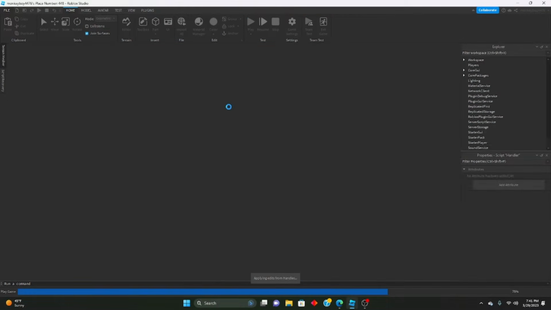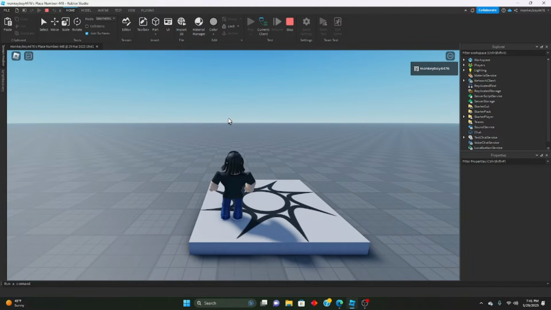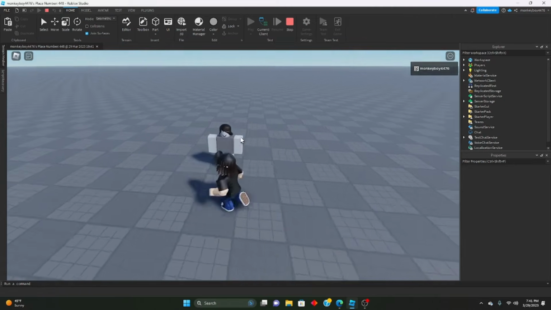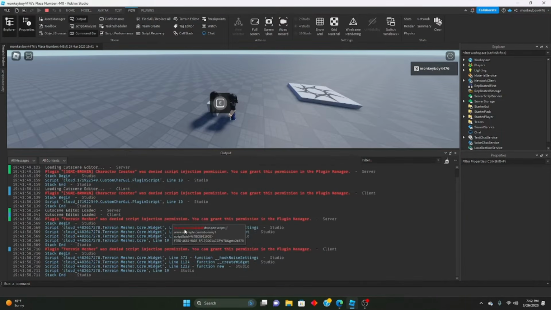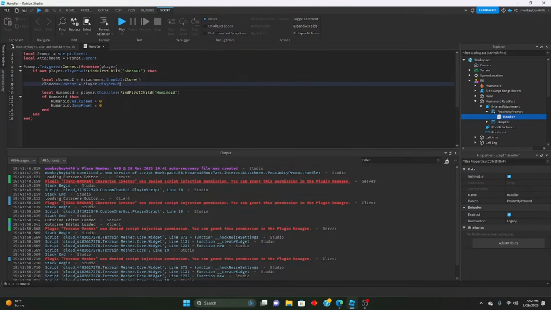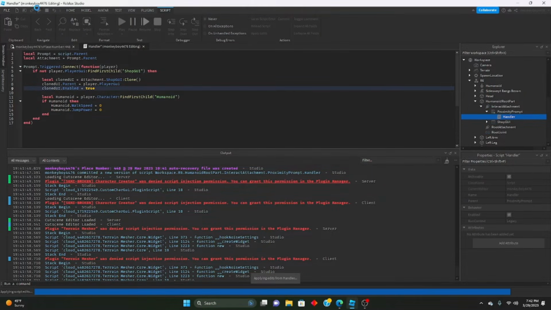So now if we hit play and test this out, and we go up to the NPC and interact with it. Oh wait, I forgot to actually enable it. So make sure in here you say clonedUI.Enabled equals true. Try that now.